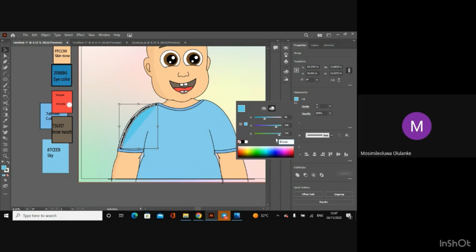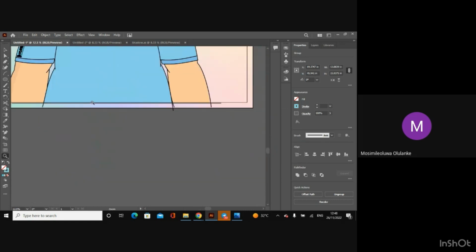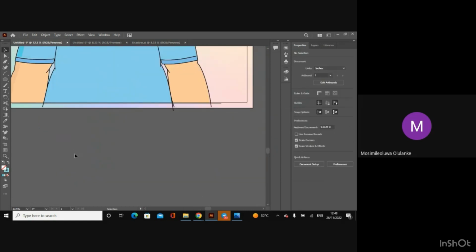Because I want something dark. No, not fill. I'm not supposed to fill it. Sorry, I'm supposed to use the stroke, not the fill. 87 CED. I'll just adjust it, make it darker and darker, and I'll move this one down. And then boom, I think we have our color code now.